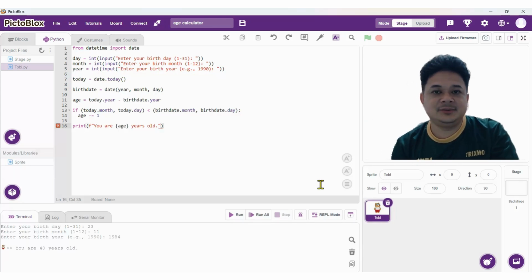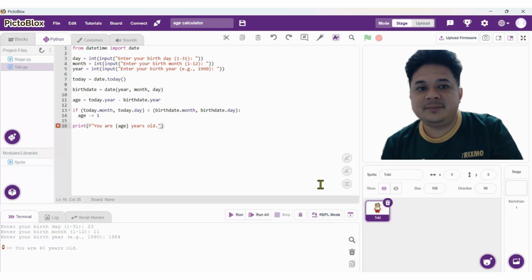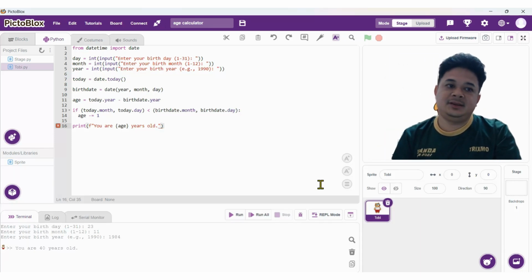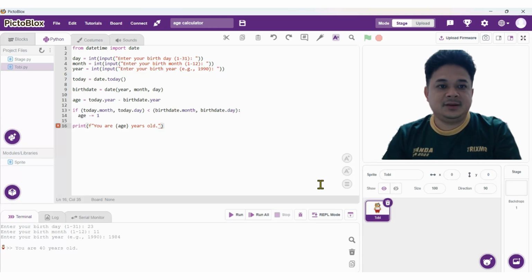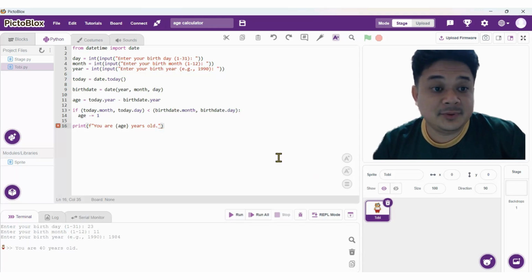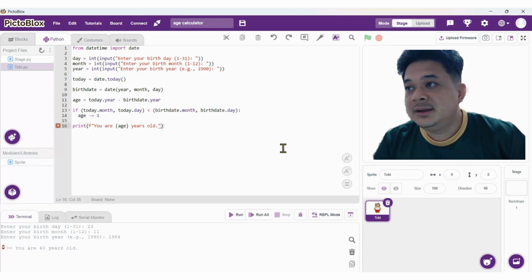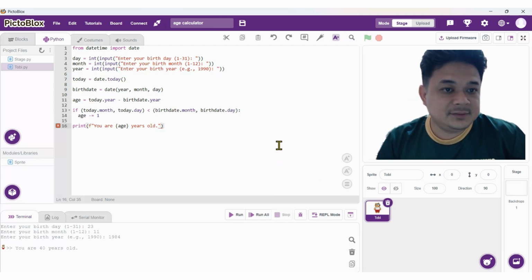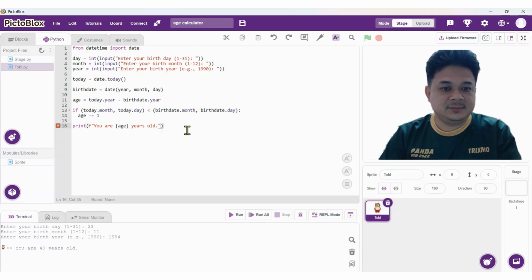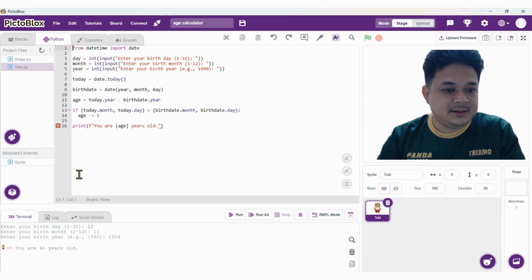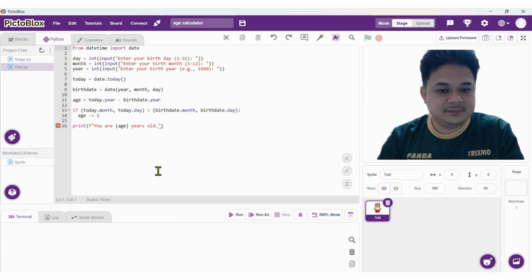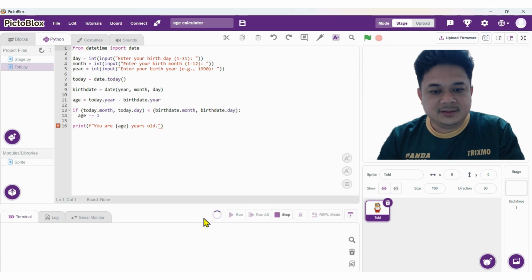Today I would like to share about my current project in PictoBlock. I have a project or a program named Edge Calculator, and I will give a short demo first. This is basically my code, and I will clear this first. I hit run.